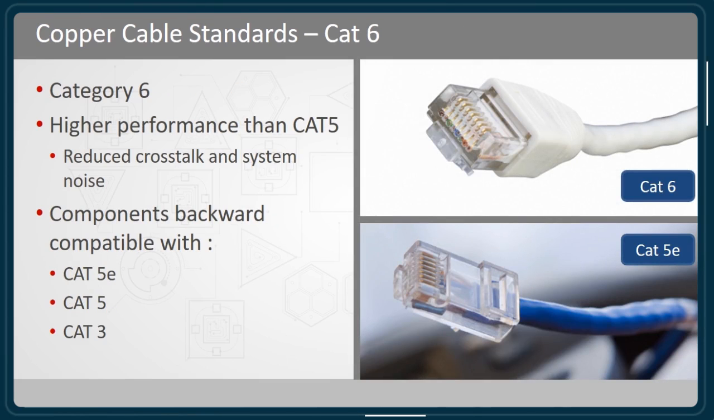And then Category 6 is even higher performance than Cat 5. It has reduced crosstalk and system noise. Now the speeds were comparable, but typically Cat 6 could carry that speed over longer distances. So it was a little more reliable in maintaining the speed. And the components were backward compatible with 5e, 5, and 3. So if there were some older components, then that was usually fine.